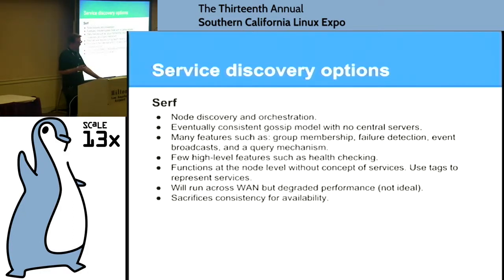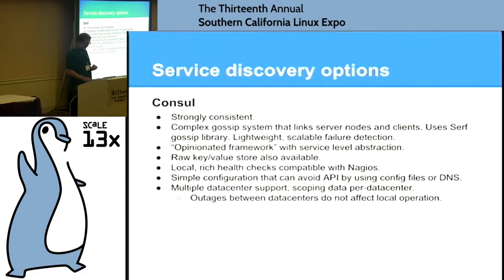Serf is also from HashiCorp, and actually Consul uses some elements of Serf. It uses Serf libraries for its gossip-based system. It does have the concept of nodes, not really hosts. Nodes are kind of the abstraction it uses, so it does go beyond key value. But again, it doesn't have much health checking, doesn't have the concept of services. Everything is a node. You can run it over a WAN, but performance will suffer. So still not ideal.